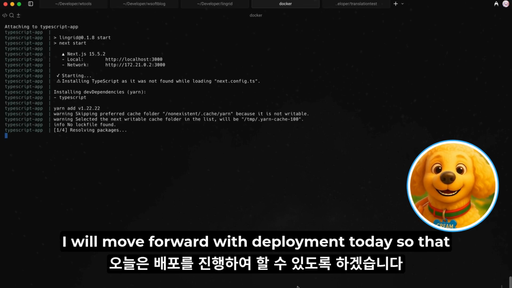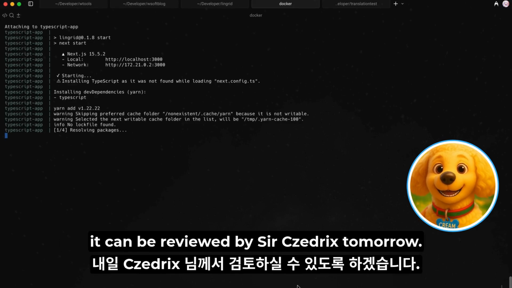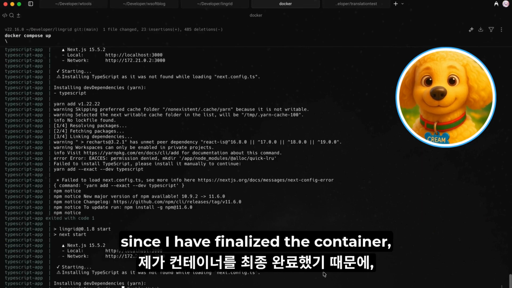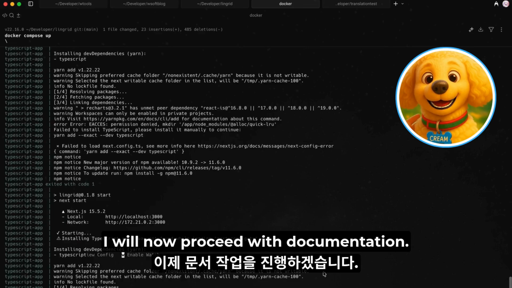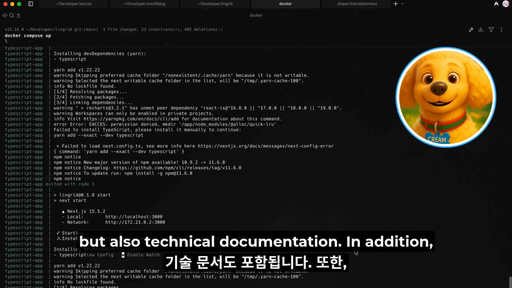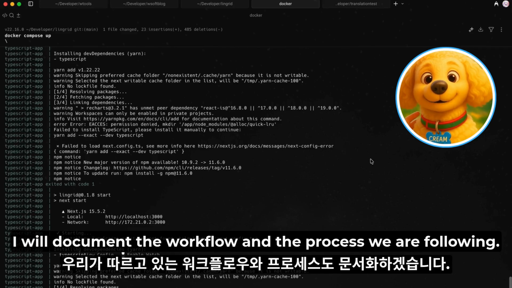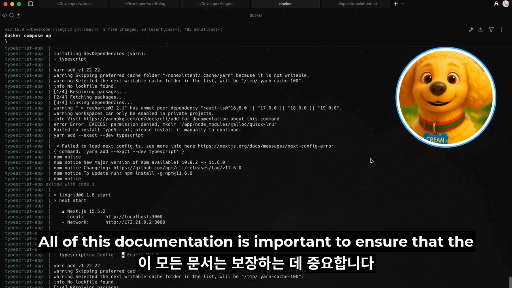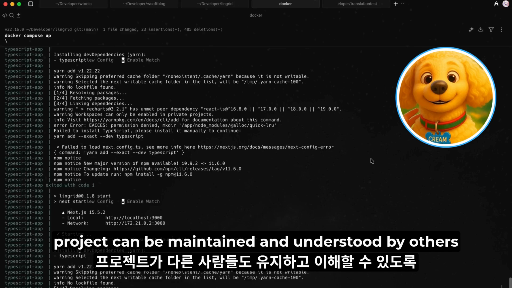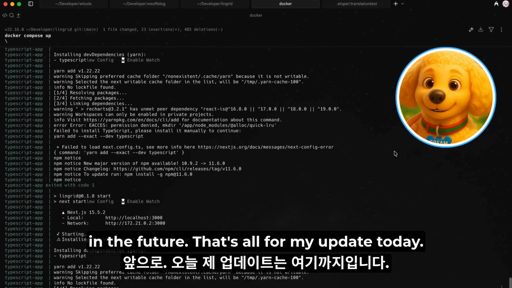I will move forward with deployment today so that it can be reviewed by Sir Zedrix tomorrow. For other items related to Lingrid, since I have finalized the container, I will now proceed with documentation. This will include not only the development documentation, but also technical documentation. In addition, I will document the workflow and the process we are following. All of this documentation is important to ensure that the project can be maintained and understood by others in the future. That's all for my update today.